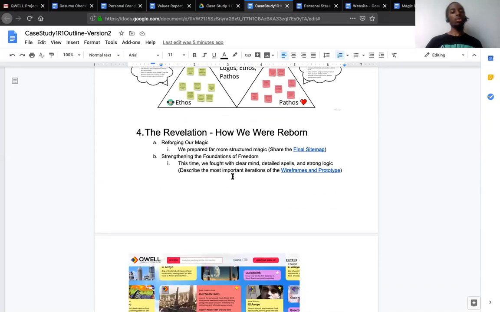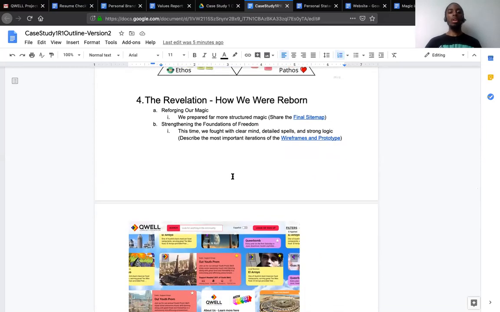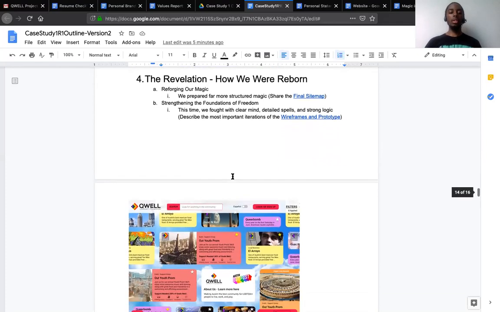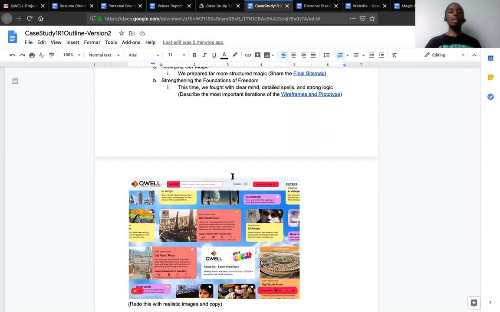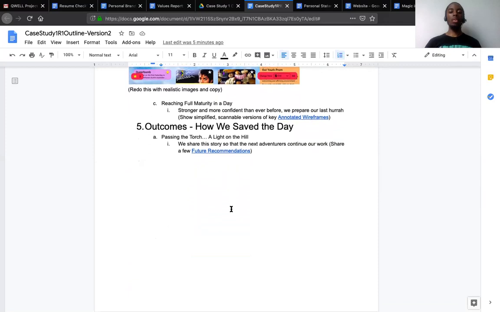Part 4, the revelation. How we were reborn. Reforging our magic, we prepared for far more structured magic. Strengthening the foundation of freedom. This time, we fought with a clear mind, detailed spells, and strong logic. Reaching full maturity in a day. Stronger and more confident than ever before, we prepare our last hurrah.